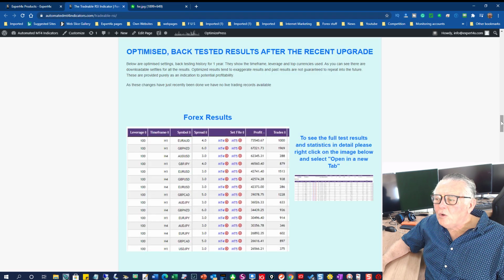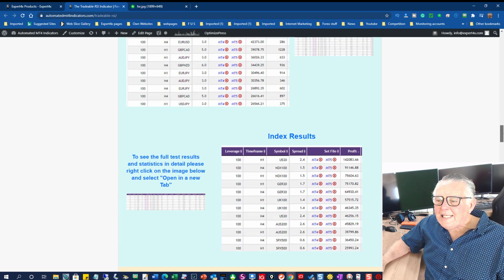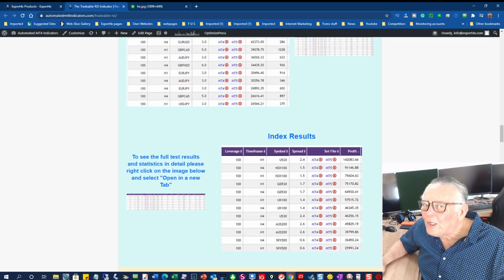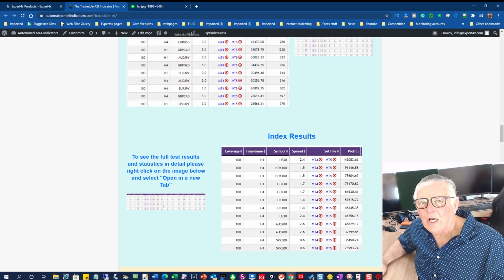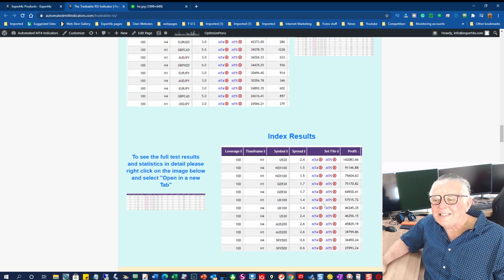And then we've also included the index results. Now, the index results are double the Forex results. You can see they are huge results there. Again, the same thing. All you do is right click on that picture there and load it into another tab, and you can then see the clear details of those results.